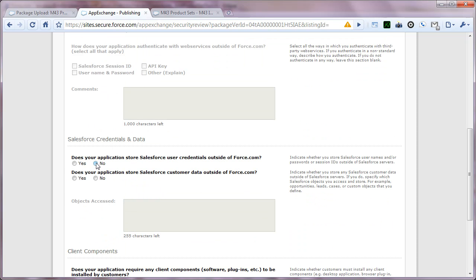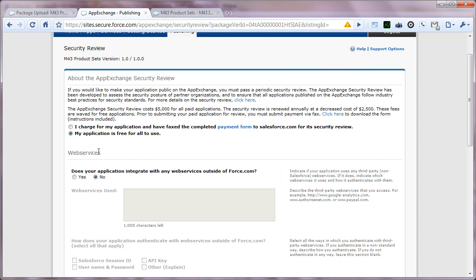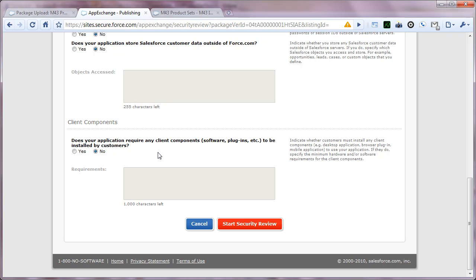This application doesn't send any sort of user information, so we'll click no. And it doesn't store any Salesforce information outside of force.com. Finally, it doesn't require that our clients install anything. It runs purely from a web browser context. So with all of those marked as no, and with this application being free for use, it's very straightforward to do the security review.